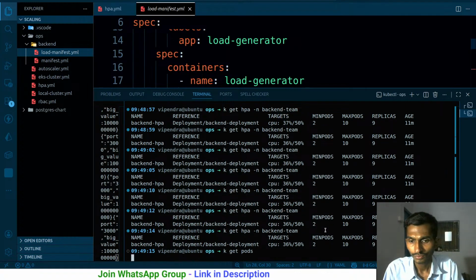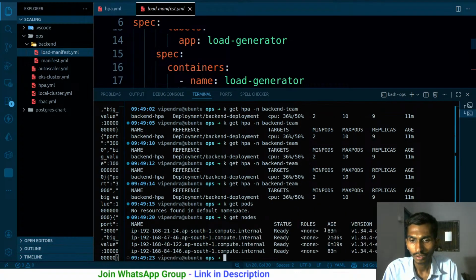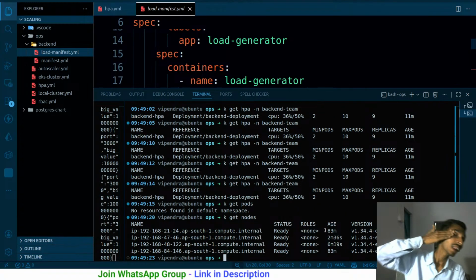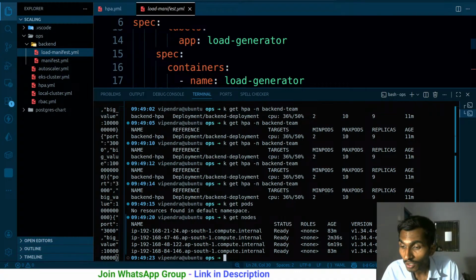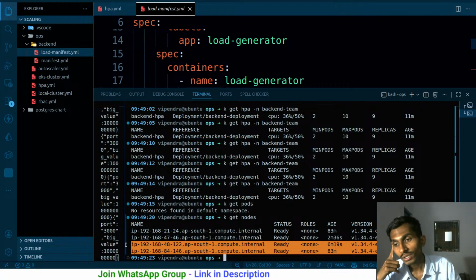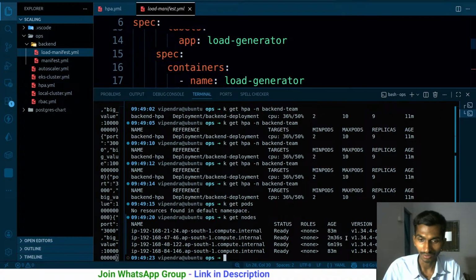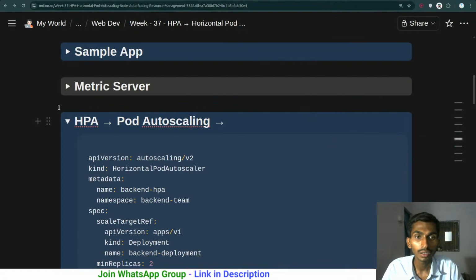k get pods. Sorry, not pods. k get nodes. What the hell? I did not mention that new pods are actually getting created. That is what I was thinking, why is it actually able to handle this much load? The thing is that new nodes got created. I did not configure this. I configured this. If I don't remember, I should remember that well.